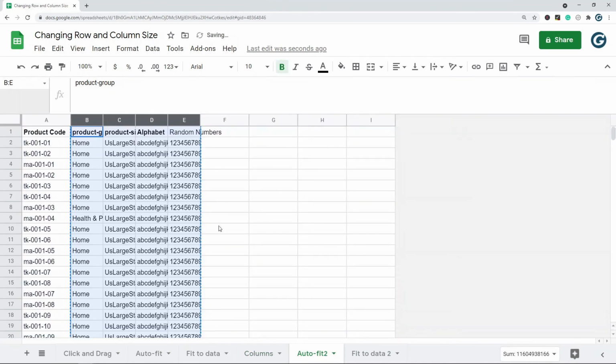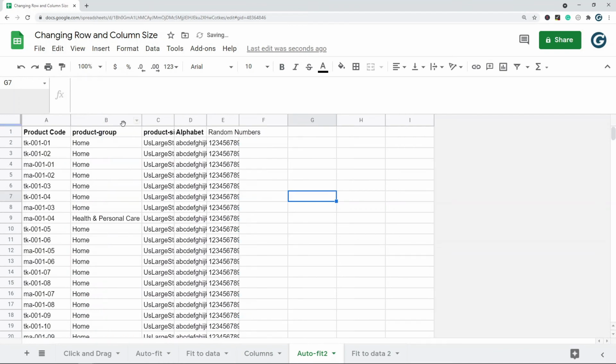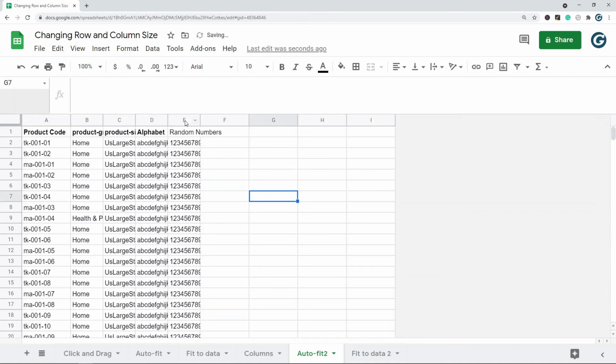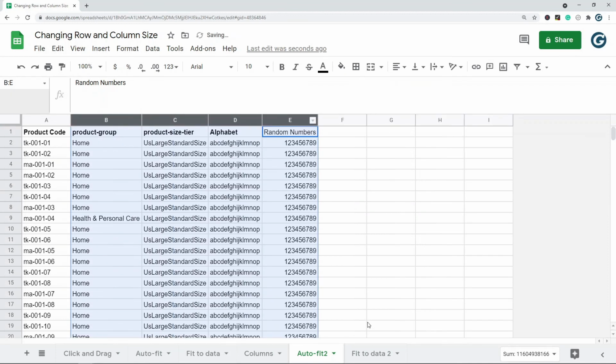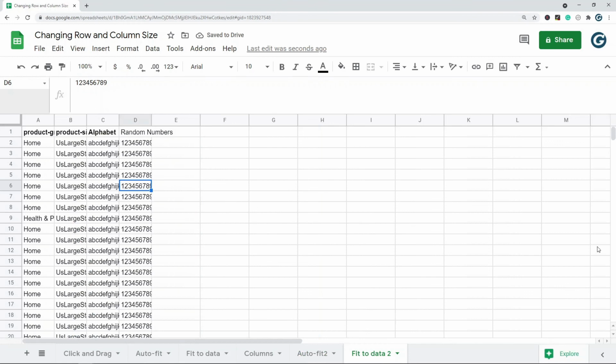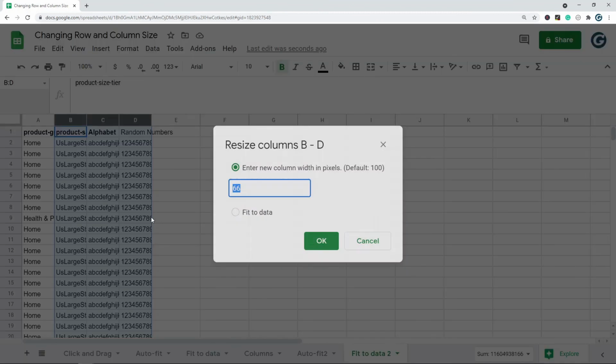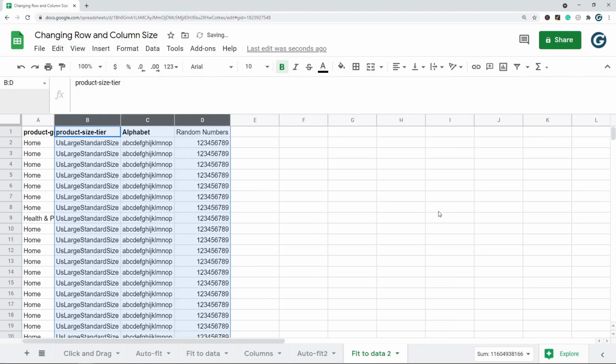And then also both auto fit methods work. So if I want to auto fit one width, you just double click and it's automatically going to resize it to account for the size of what's in that cell. If you want to auto fit multiple columns, you just double click and it's going to auto fit. And then the fit to size method also works. So you would highlight the columns that you want to resize, right click, resize, fit to data. And that's it for this video.